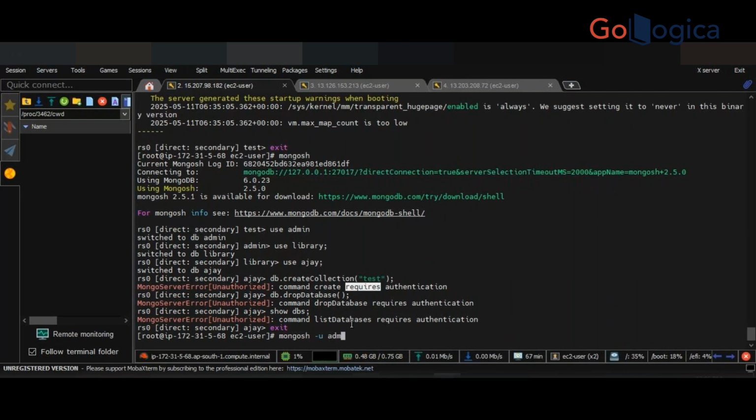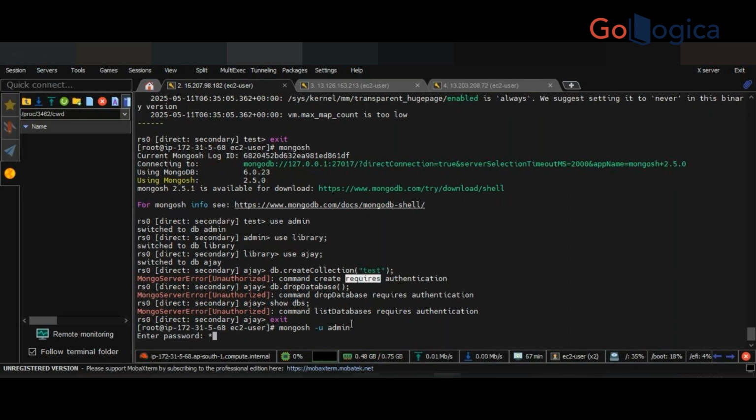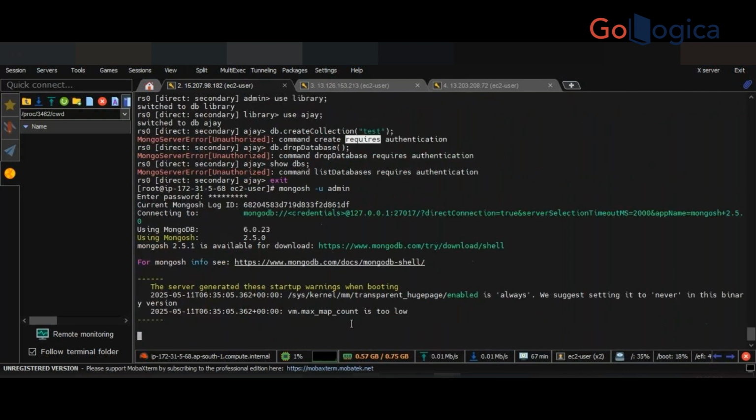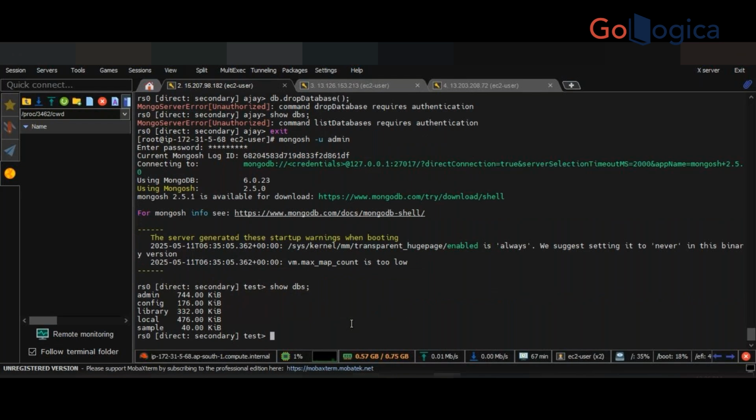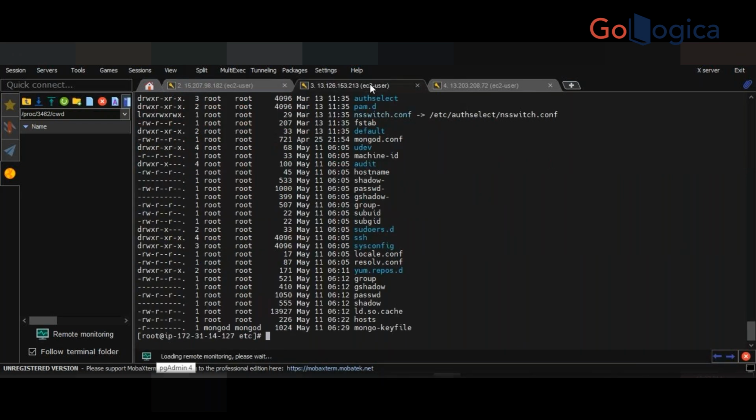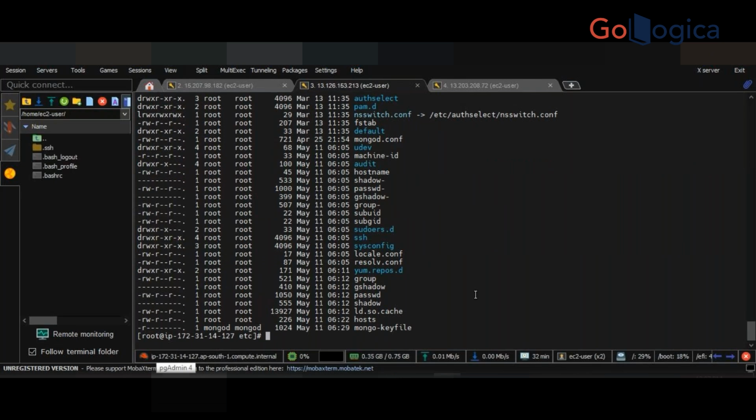it is not there. The database that I created is also not reflected here. Yeah, I have enabled the authorization here. So same like that I need to do in these two other instances.